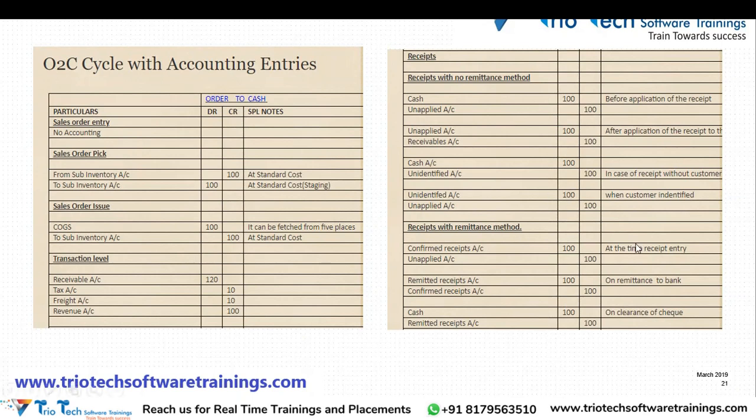All right. So at the time of receipt entry, with remittance, when there is that particular stage from the time of receipt of the document or the payment instrument till it is getting cleared from bank, in that particular method of receipt, at the time of entry of the receipt, this is the accounting entry that happens.